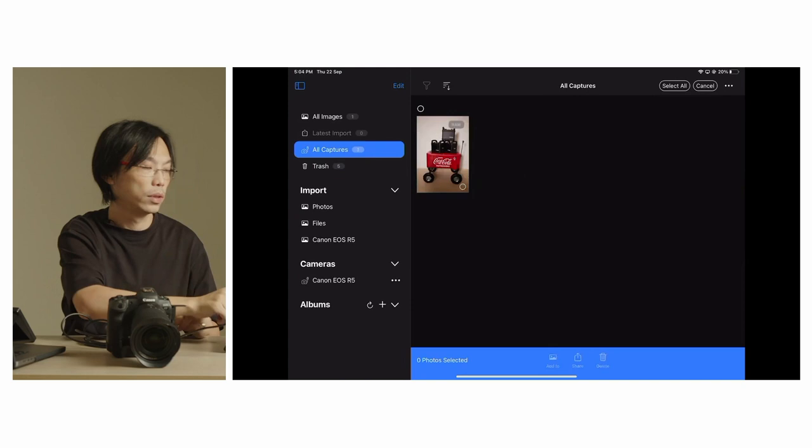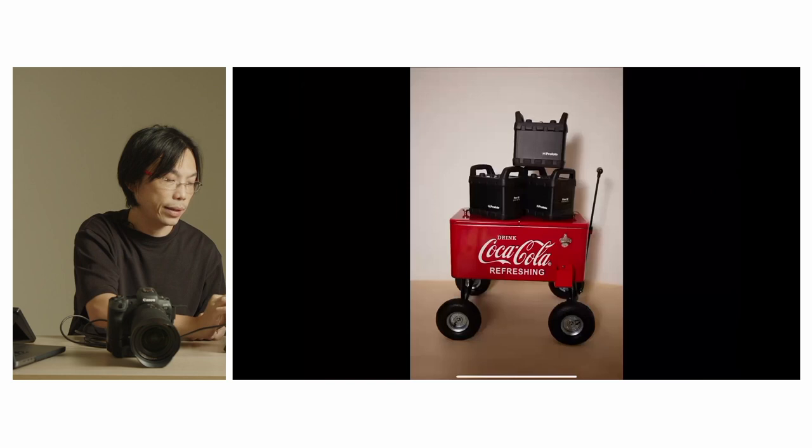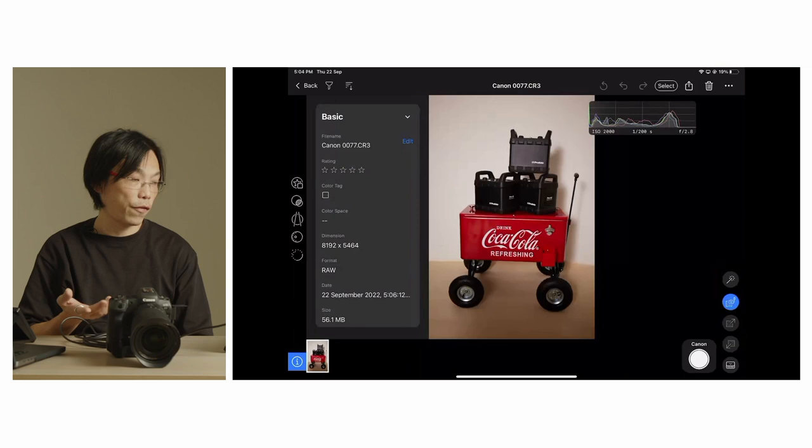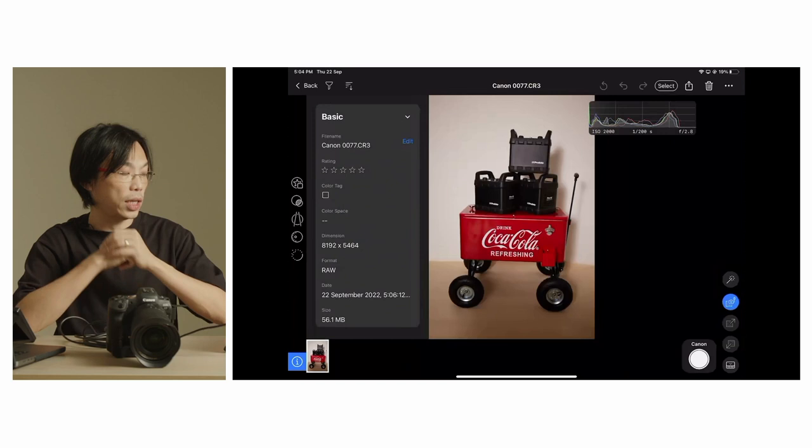Okay, I can click onto it, enlarge it in full resolution. Okay, now you can see here, it's a CR3, it's a RAW file, full resolution, 8192 pixels by 5464 pixels. It's a RAW file captured today, and the file size is 56.1 megabytes, okay, which is pretty cool.